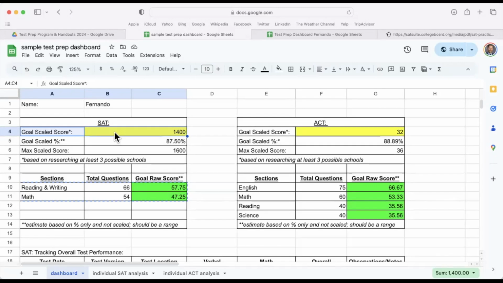So once we figure out what that goal score is, we can put that number in. These yellow boxes mean you can change the numbers. Let's say in our research, Fernando wants to get a 1400. Well, what that means is on the SAT, he's going to roughly need 58 correct answers out of 66 in the reading and writing, or 48 correct answers out of 54 questions on the math. Now, if we change that, say, hey, we don't necessarily need that competitive of a score, Fernando's going to be good with a 1200. I change that number in the yellow, and that changes my formula here.